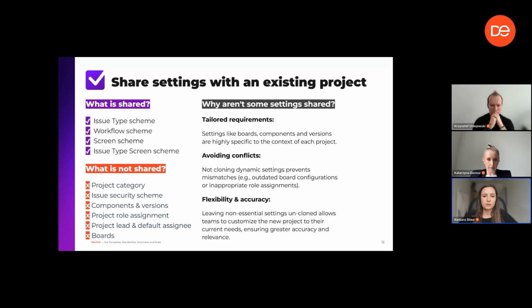As I mentioned, the method is based on the option called share settings with an existing project. And it's good to know what the implications of using it are. So when you create a project and check this option, you need to know that there are 4 schemes that are being shared. So it's issue type, workflow, screen, and issue type screen scheme. There is also a list of configurations which are not being shared, which are not copied. And these are project category, issue security scheme, components and versions, project role assignment, and board.